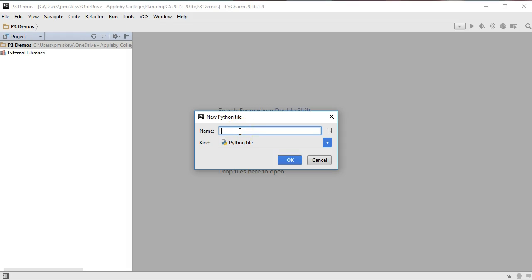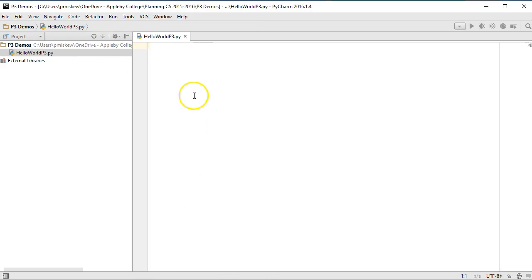So the first thing I have to do is name my Python file. I program a lot in Java, so I have a tendency of capitalizing. So I always capitalize my files. So I'm going to call this Hello World, and I'm going to go P3 for Python 3. And it should say Python file there, and I'll hit OK. And then you get a blank screen. So this is your editor. This is where you write your program.